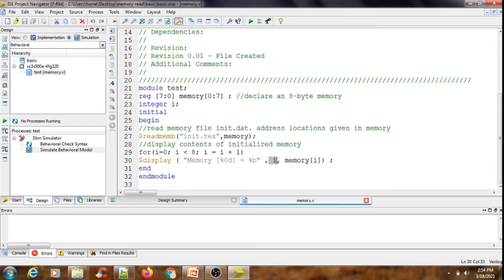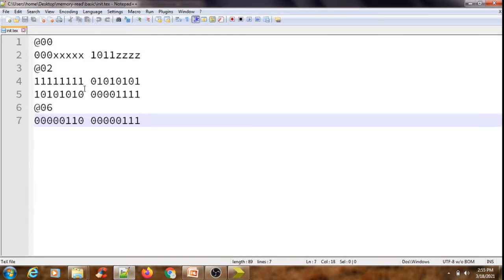So i ranges from 0 to 7 because the memory capacity is 8 address locations, and each address location is 8 bits wide. Okay, and memory of i, the content of the memory. End module. So let me simulate the program now. Am I able to produce the same thing? Because this is my memory, right? This memory is having 8 address locations.